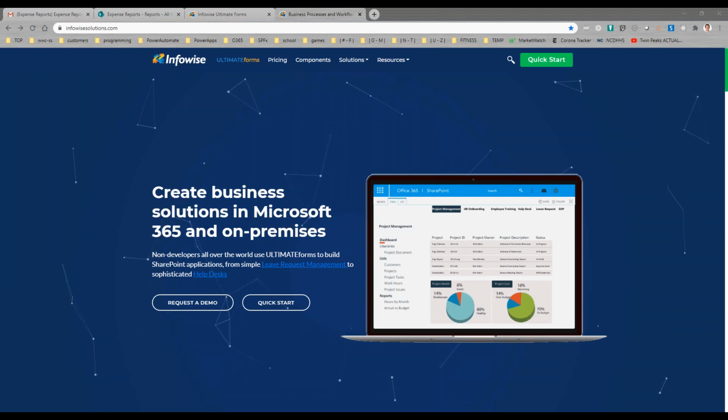Can you transfer to an Excel worksheet? Yeah, in the print customization, we do have an Excel option, and you can print out to Excel, so that is a possibility.